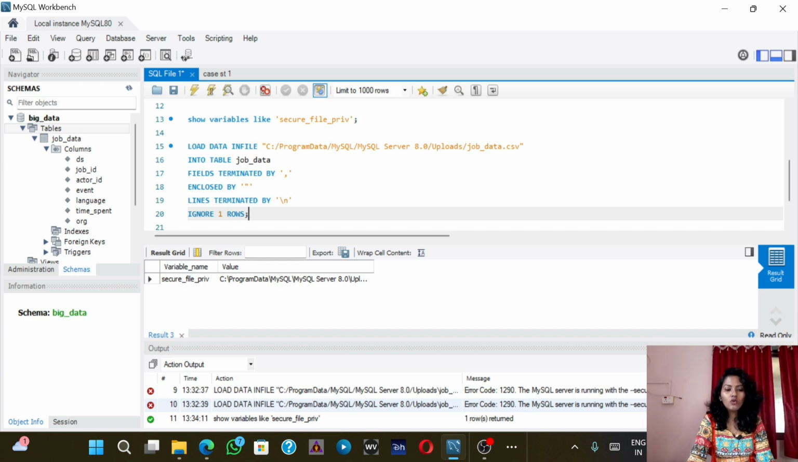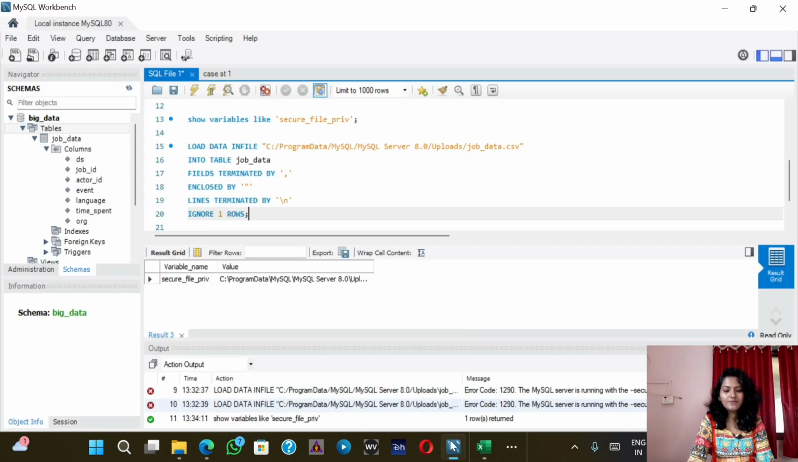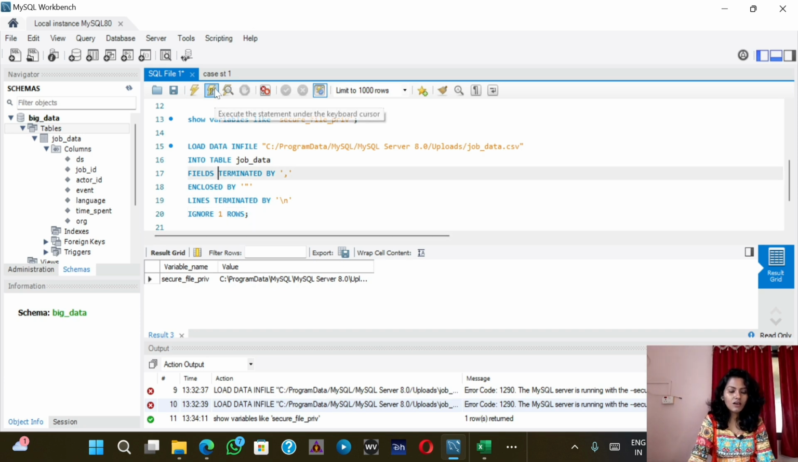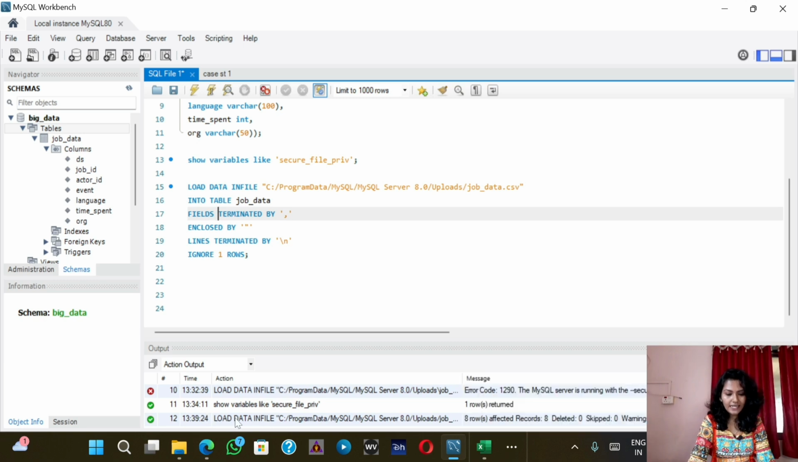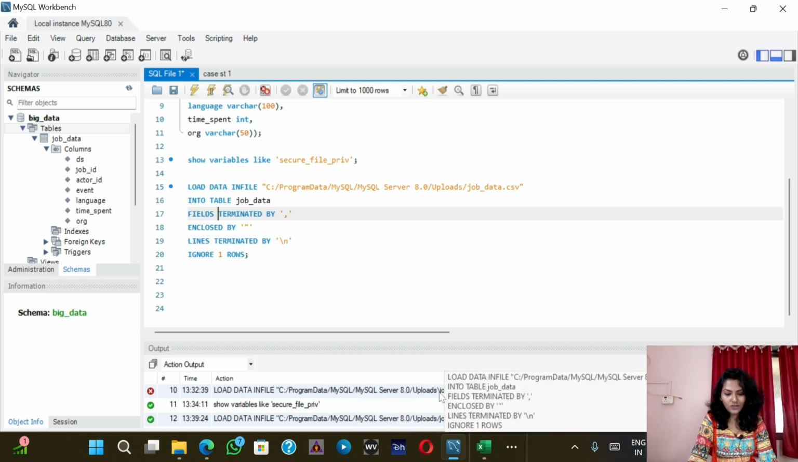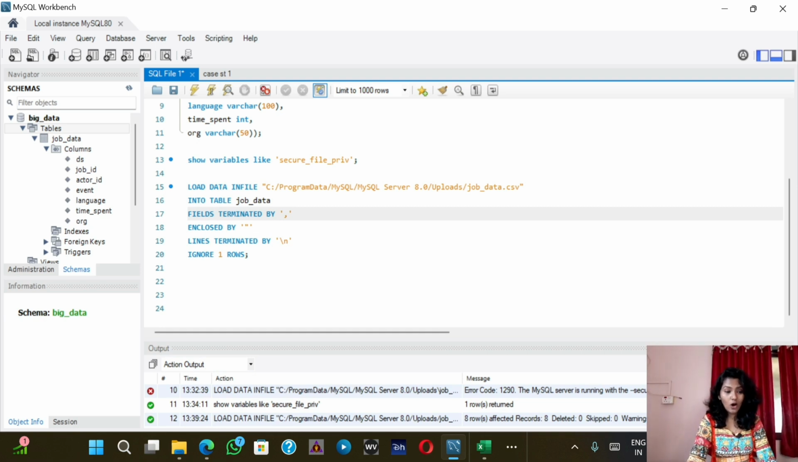And IGNORE 1 ROWS. That means it will ignore which row? The first row, it is ignoring. Okay, then just run this command. And you will see that the data is loaded here. You can see in the output the green tick mark. That means the data is loaded. Before that, I made one mistake. I gave a backward slash here and it was giving me an error. So I corrected that, and now I am showing you the actual output.